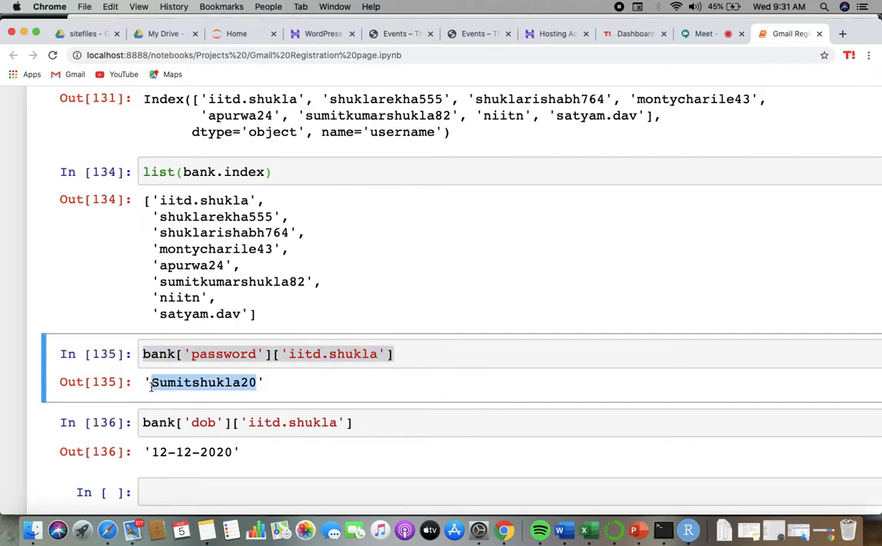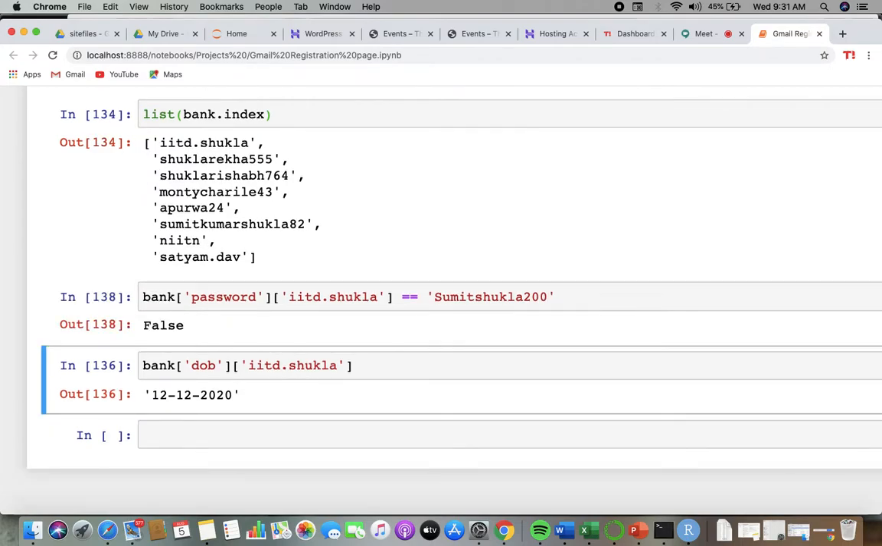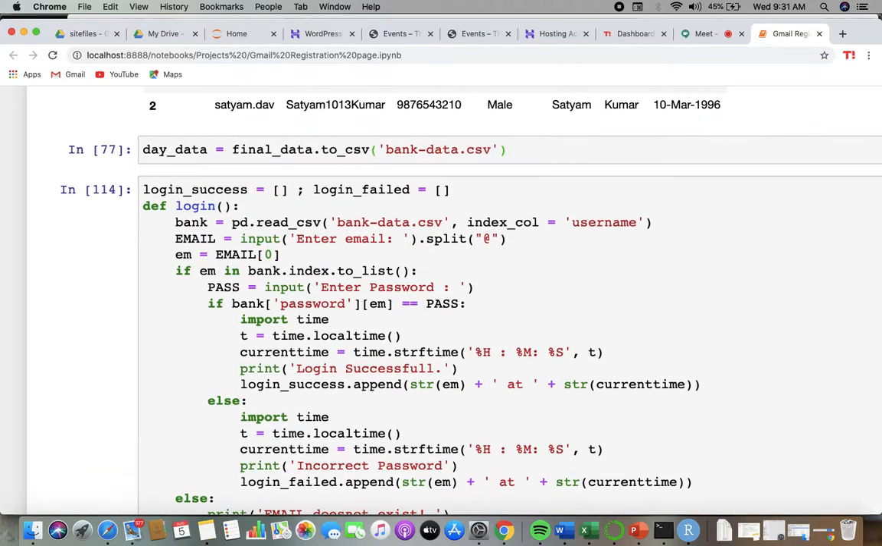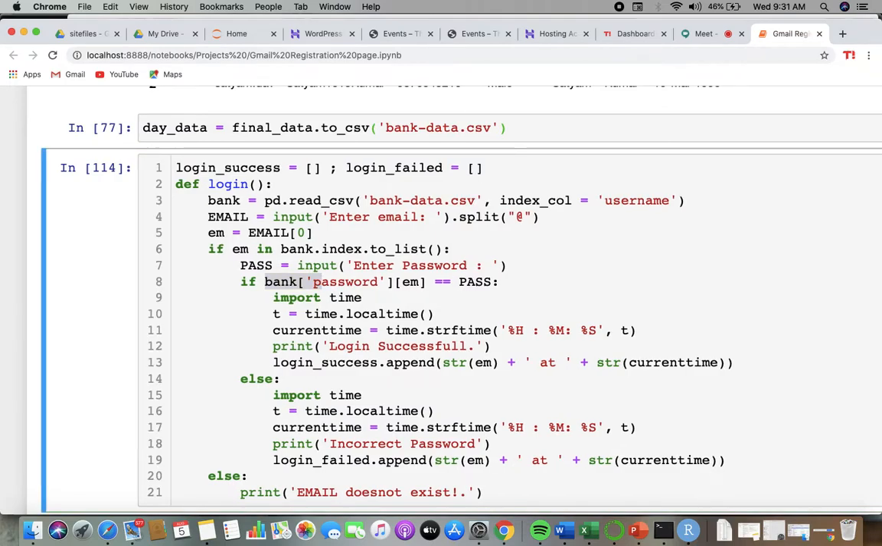So if I copy this and say this is equal to this, that is a true statement, right? Because my password is this. But if I add 0 over here, that will be false because that is not my password. So I will say that if this worked and it is equal to the password the user entered, so if the password is equal, we'll import time, and then time.localtime.